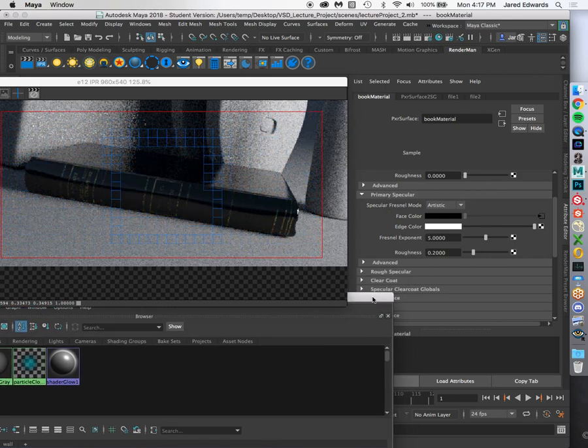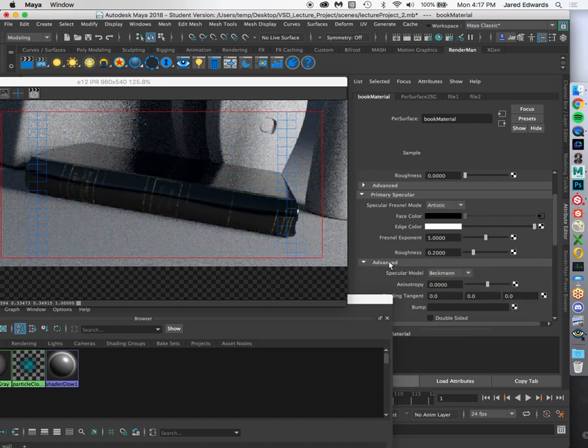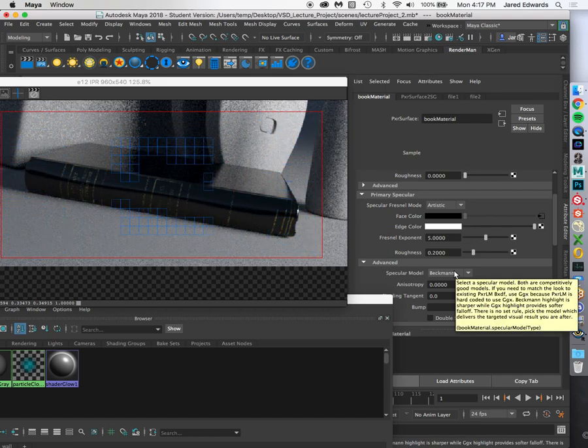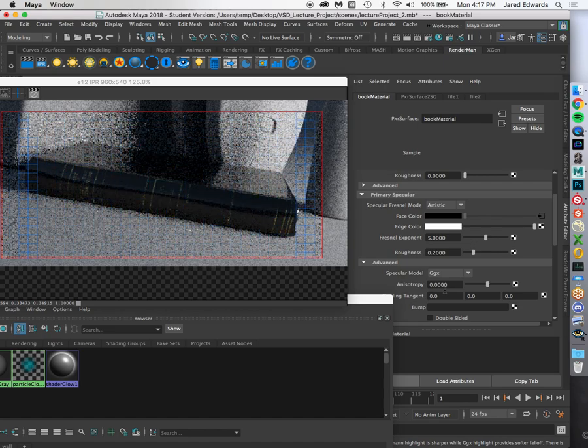The other thing we want to do is under the advanced section for specular. So go under advanced. You're going to change the specular model from Beckmann. Don't know who Beckmann is, but we don't want his. We're going to pick GGX. This will change a little bit.